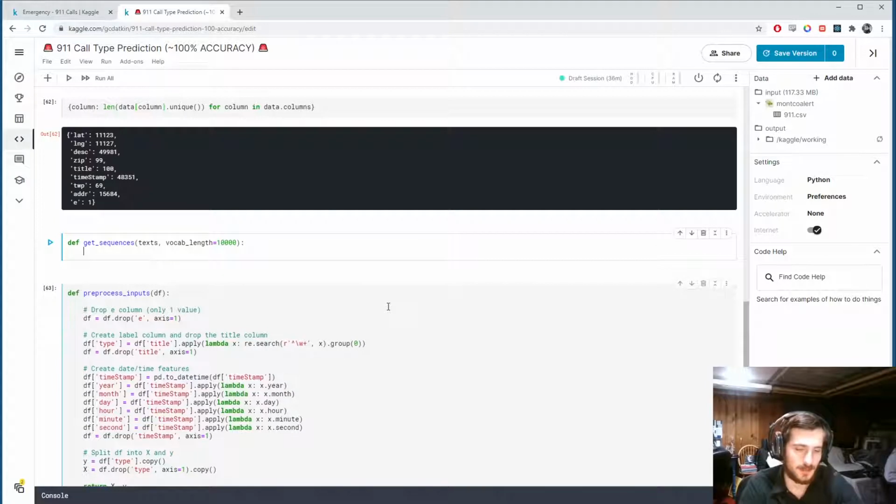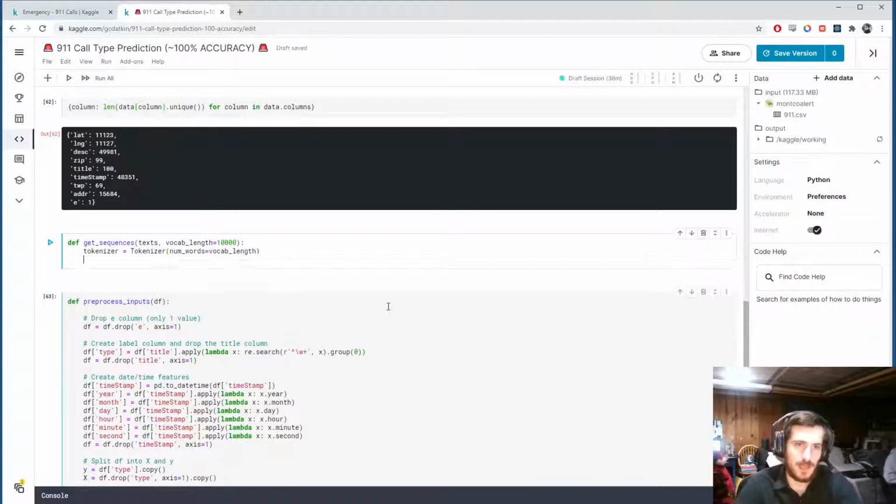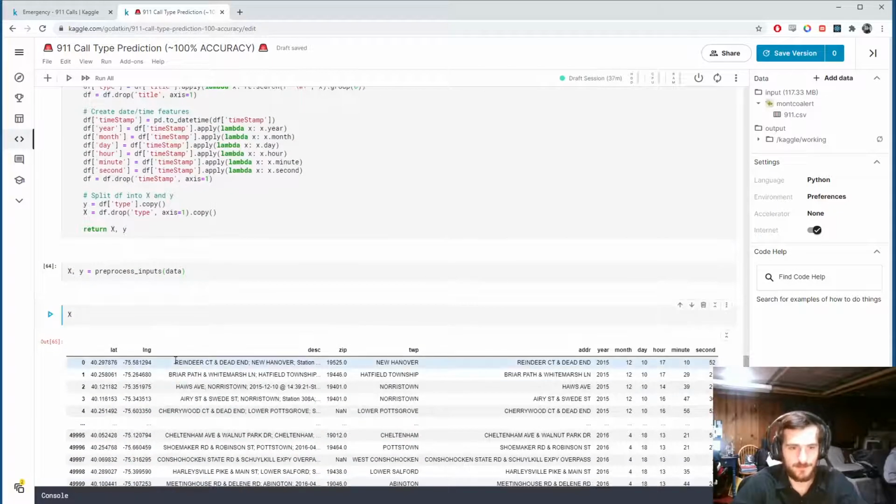And then we're going to create a tokenizer. And it's going to be a tokenizer from Keras. And that takes a number of words, which will just be vocab length. And the tokenizer does exactly what we want. It's going to take each word and, well, first it's going to feed it through a bunch of filters. So it's going to take care of all the punctuation. It's going to take care of any special characters. Just remove them, and then it will lowercase it, and it will split it on white space.